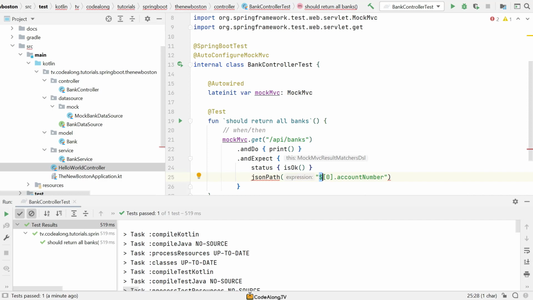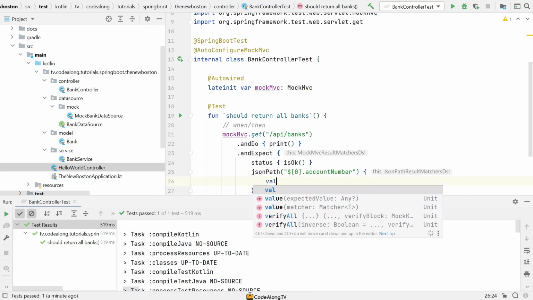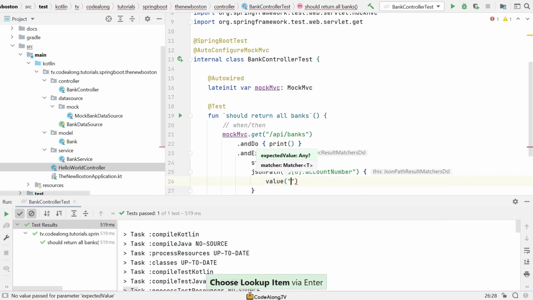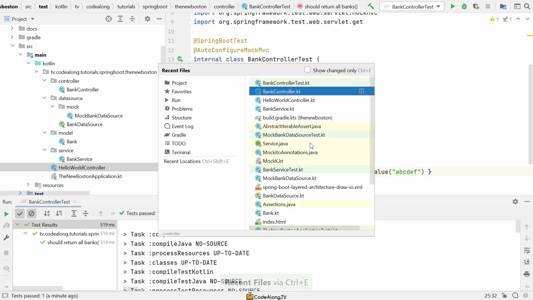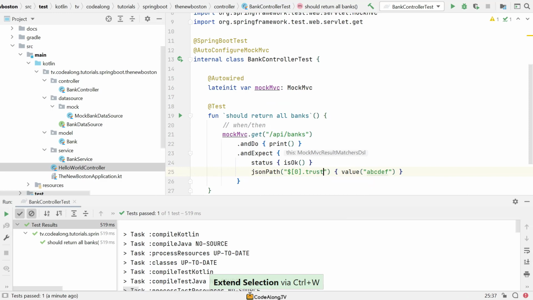And because I know that this will be returning a list, I want to access the first element in this list, and I want to look at the account number field. And now for this one, I'm expecting that the value should be ABCDEF, because that's what I set for the first object. And actually, I can move this into one line. I find this more readable. And you could do the same to get the second bank in the list, or the third one, or if you want to check about the trust, you can also do it like this.